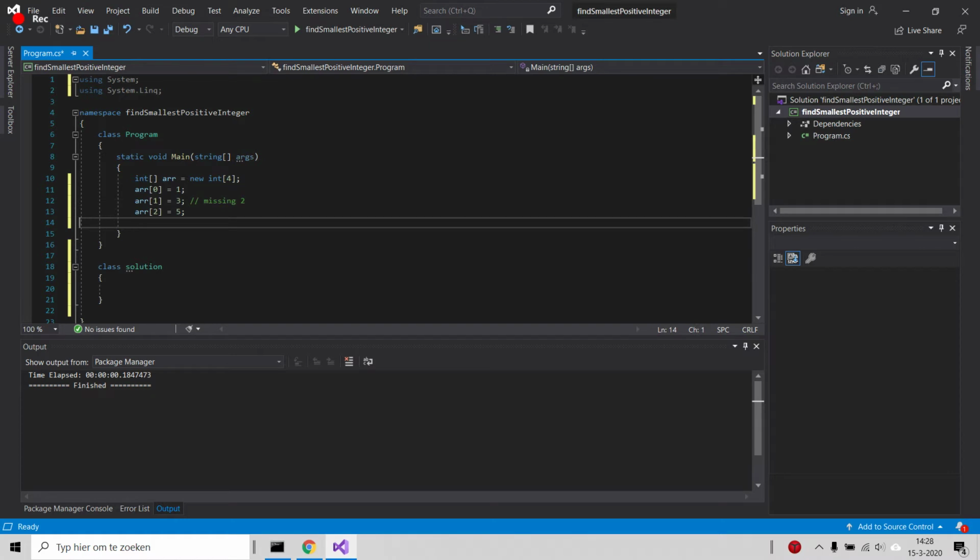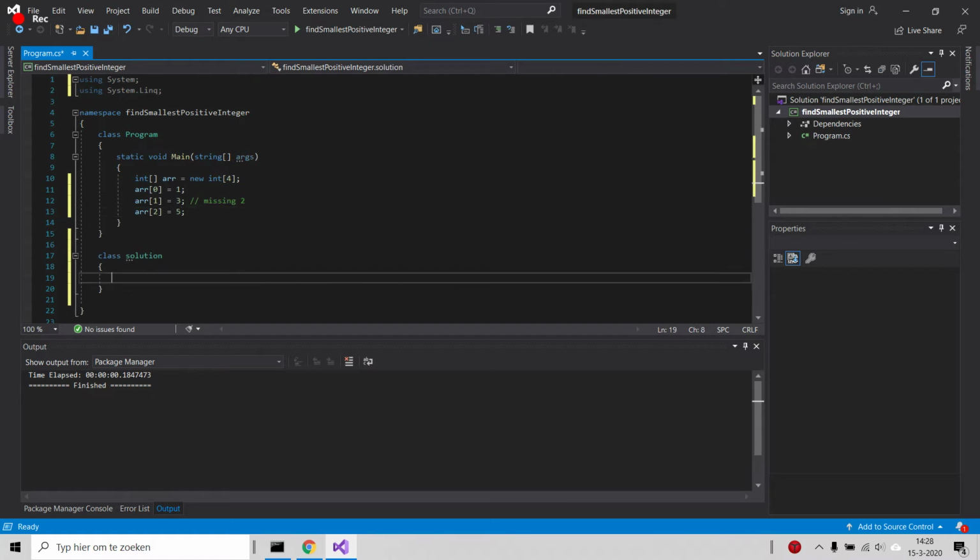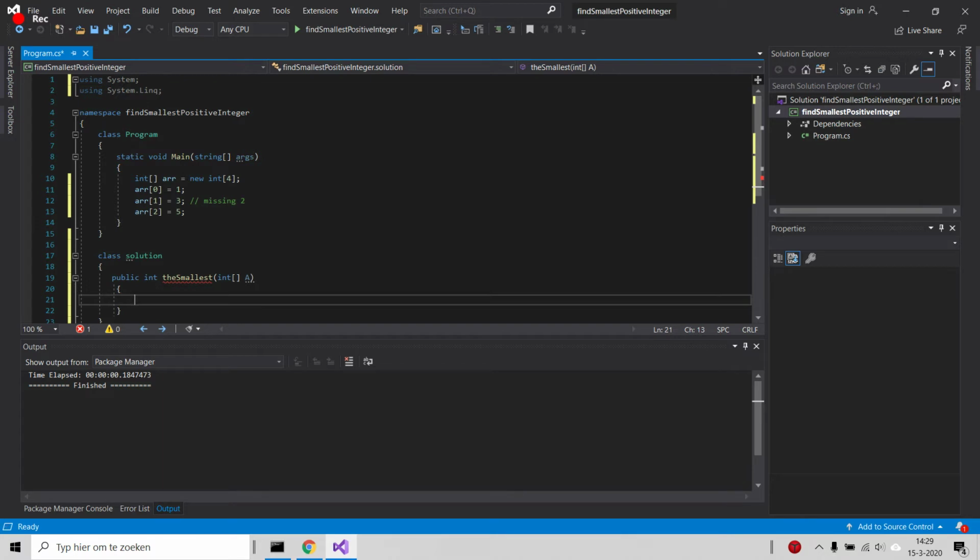Okay, knowing that, now I can create then my function which will return an integer. Let's call it the smallest. And this will take in an array as an input. So the first thing that I have to check is whether the number 1 doesn't exist, because if number 1 doesn't exist, that means that number 1 is the smallest missing positive integer.